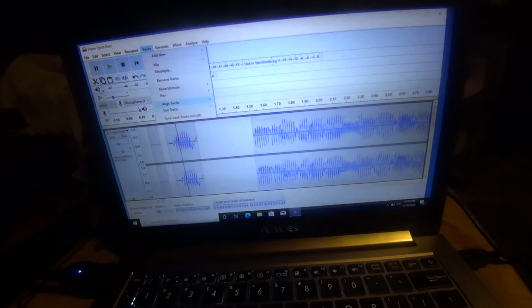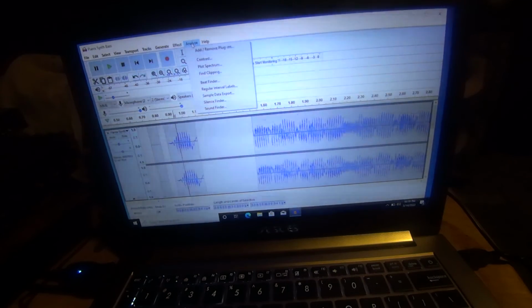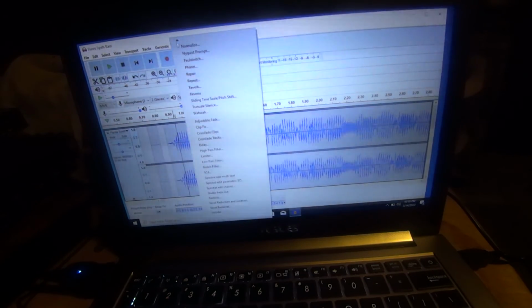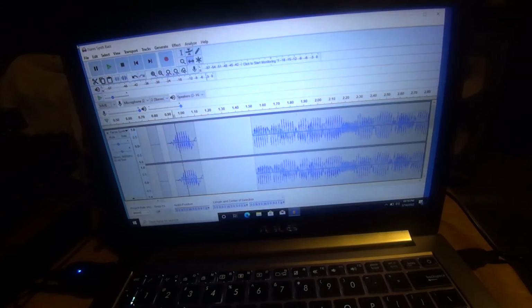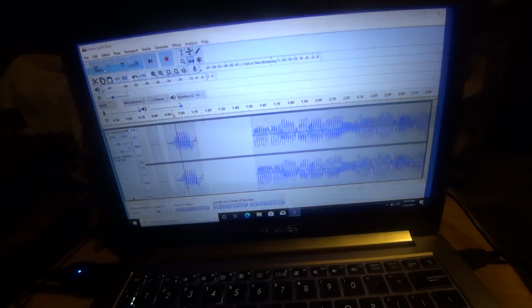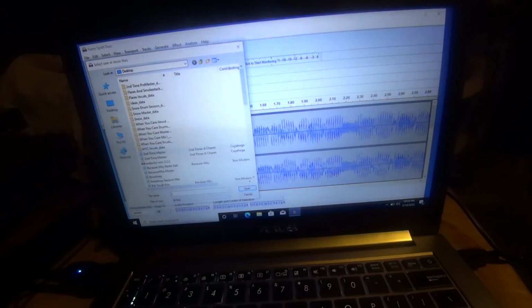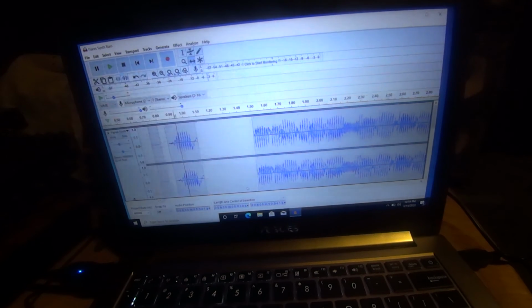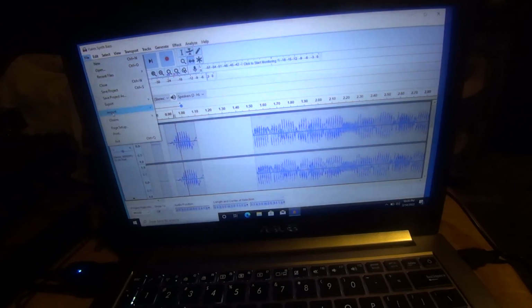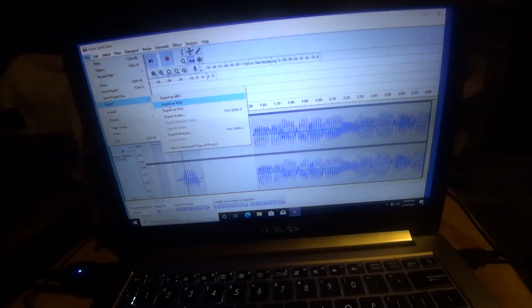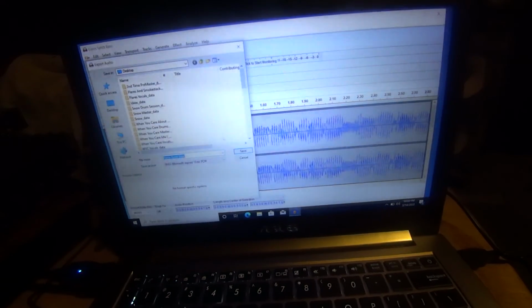Add new, analyze, help, no. New is for a totally new project. Open is for when we want to import something, pick something. All right. Say I want to import something. Import a WAV file to this project.